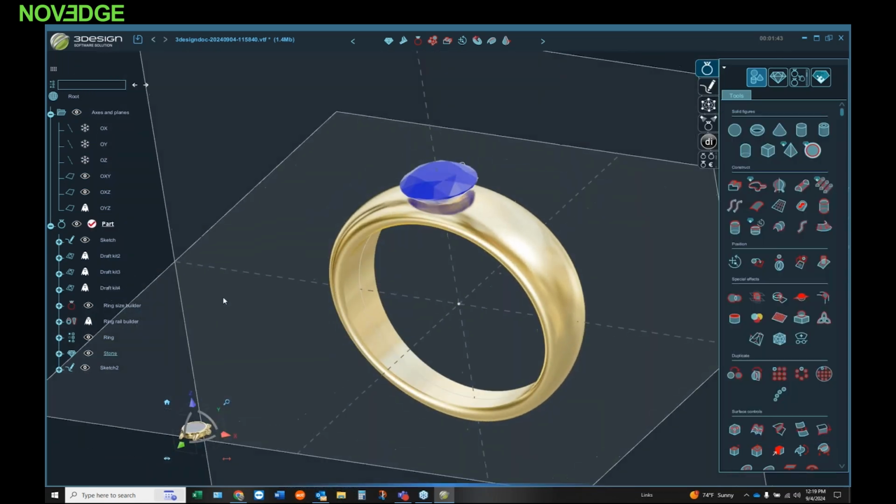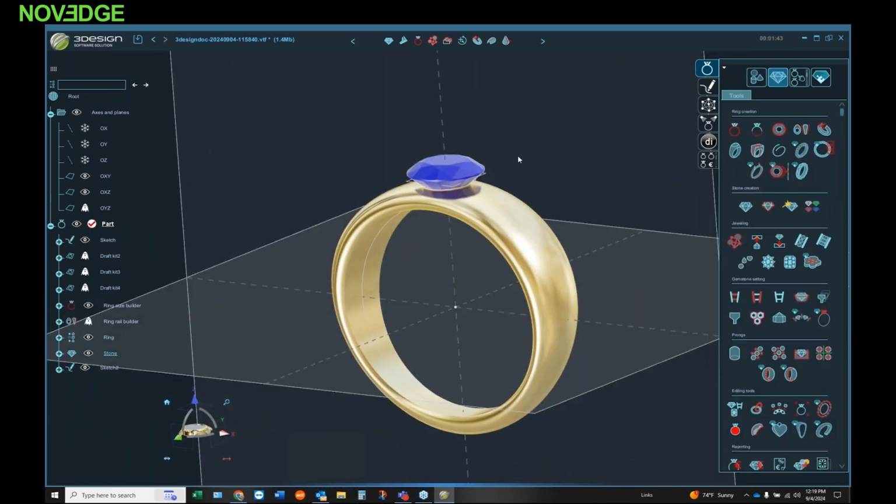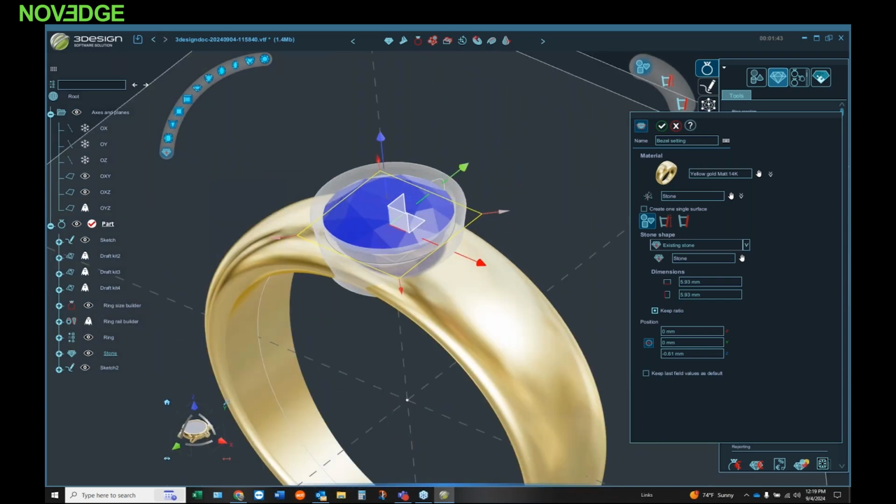So I showed you how you could free draw with a tool, but now I'm going to utilize our bezel builder. I'm going to come over here and select the stone. I'm going to select our bezel builder, and it gives you all the parameters to be able to come in here and create your own bezel, however you want to do it.